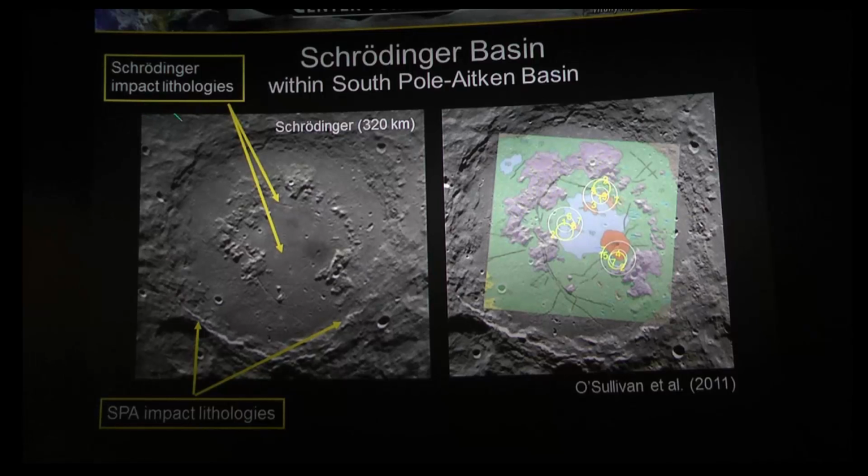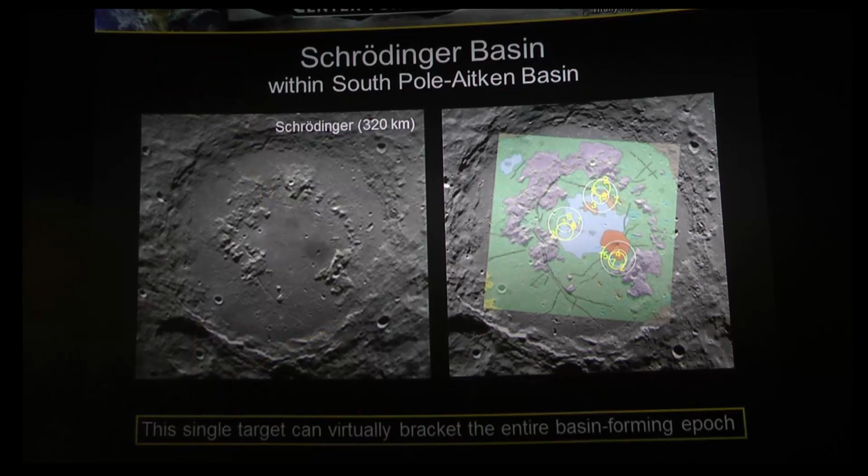For example, from the center of the basin, we could collect impact lithologies from which we could determine the age of that impact event. In the walls of that basin, because this occurred in the South Polacan Basin, we would find impact melt lithologies of the South Polacan Basin from which we could determine its age. And so in this one location, we could determine 2 ages that essentially bracket the entire basin-forming epoch and allow us to address the question of the magnitude and duration of the lunar cataclysm.